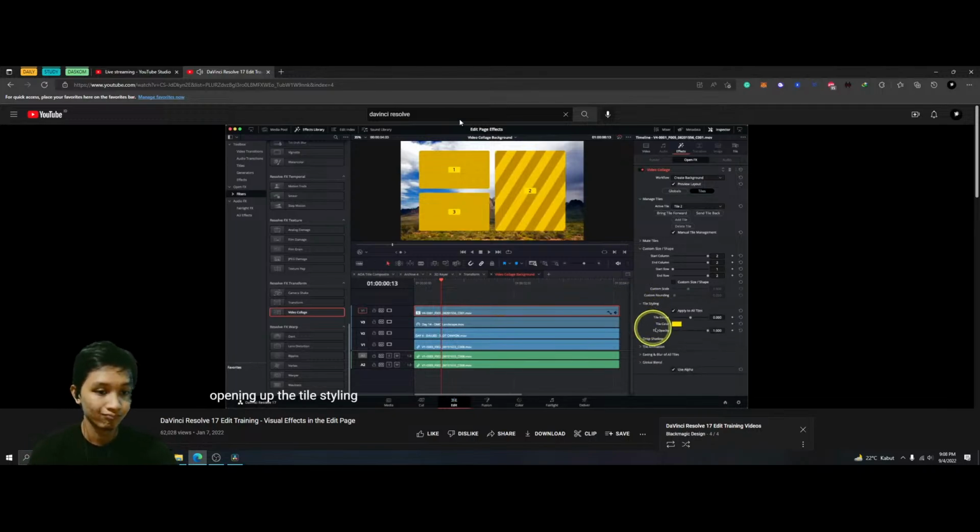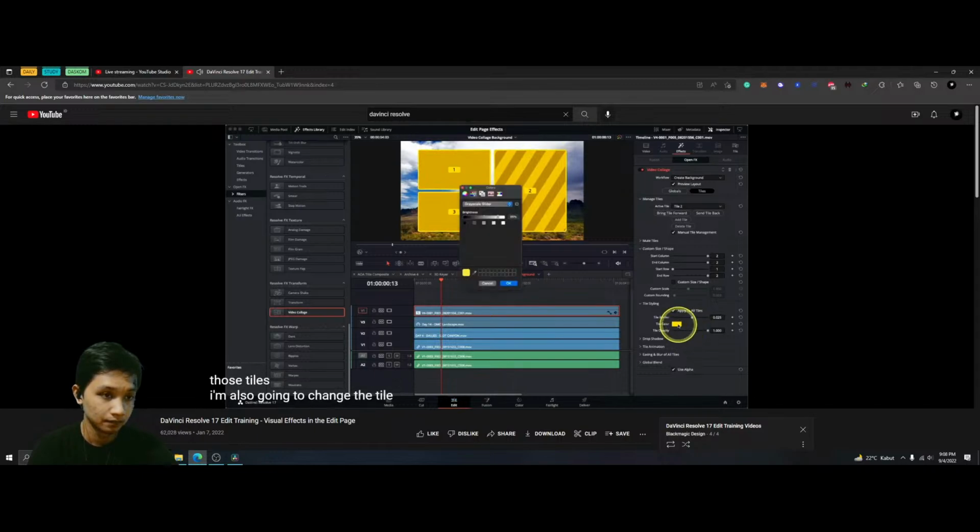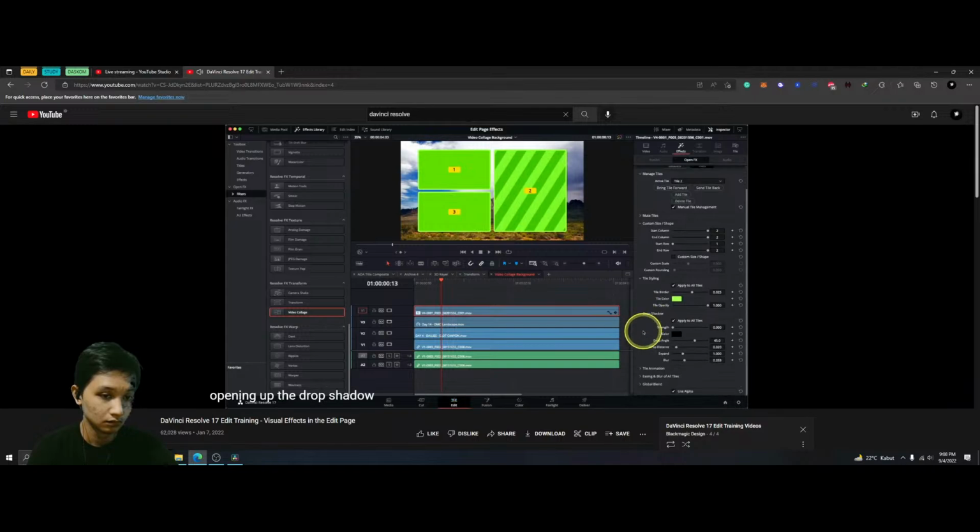Opening up the tile styling, you can choose to add a border. I'm going to add a slight border to those tiles. I'm also going to change the tile color to a bright green. Opening up the drop shadow controls, I'm going to increase the strength of the drop shadow and the distance of the drop shadow, and also adjust the angle so that the drop shadow is a little bit more vertically underneath the clip, and adding a little bit of blur just to help soften the shadows.